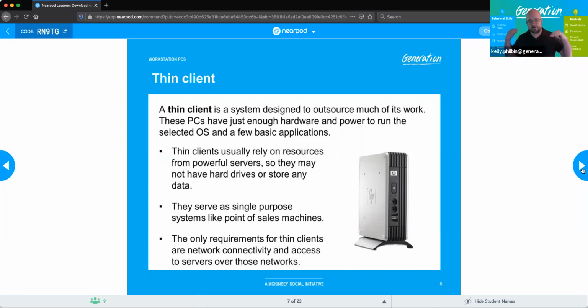Basically, the only real main requirement for a thin client, because it is kind of a stripped down version, is that it needs to have solid network connectivity, because it has to be able to connect to those servers and talk to those servers to get all the resources it needs to accomplish its tasks. It's not operating off of its own resources, it's utilizing something connected through the network.